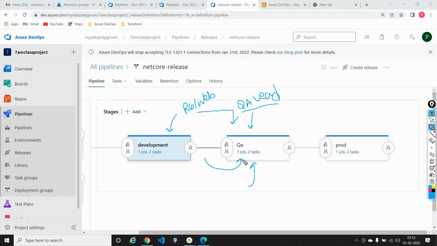Meaning, if I trigger this pipeline and create a release, the code is moving from here to here to here, and I don't have control over the movement. The code is automatically getting triggered from one stage to the other, from development to QA, QA to prod. I don't have control over whether the code should go into QA or shouldn't go into QA, and so on.